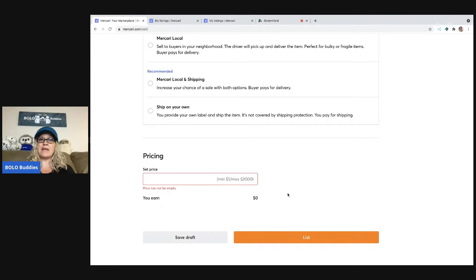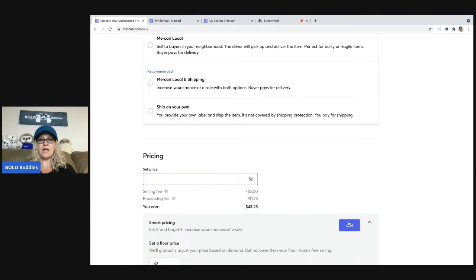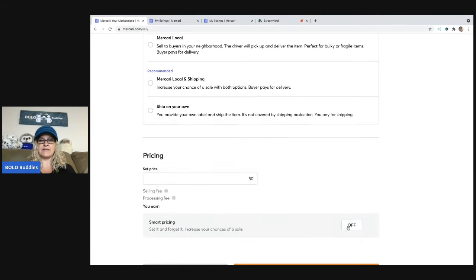Now, I recommend that you still look things up and try to figure out sold prices for like items, because sometimes that suggested price is a little bit off. Sometimes it's higher than I expect, and sometimes it's lower than I expect. So definitely still do your research and don't just use that. That is more of a helper, but it's not foolproof. Okay, so I'm going to put $50 on this. I'm going to turn off smart pricing.